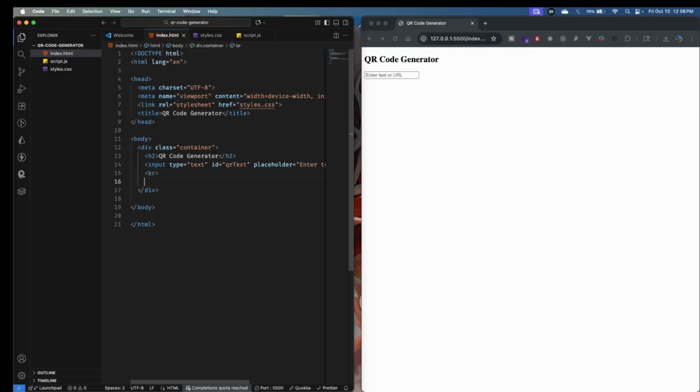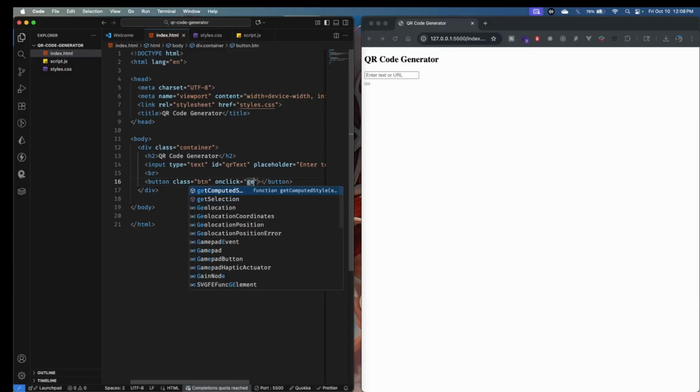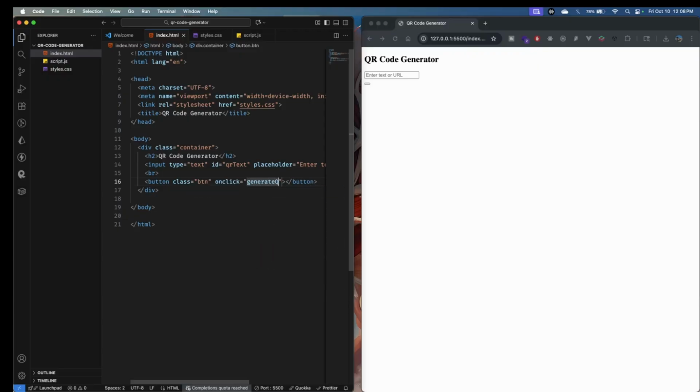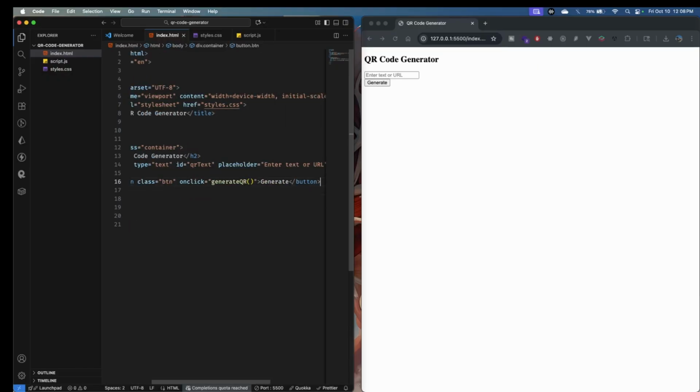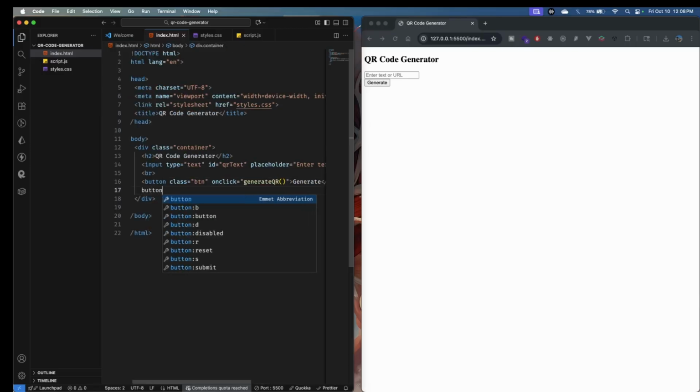This is for spacing. And then I want two buttons. So the first one is going to have the class of btn. And then for the event of onClick, I want to call a function that is going to be called generateQR. This is a function that we are going to be creating on the script.js. We want to have a content of generate.